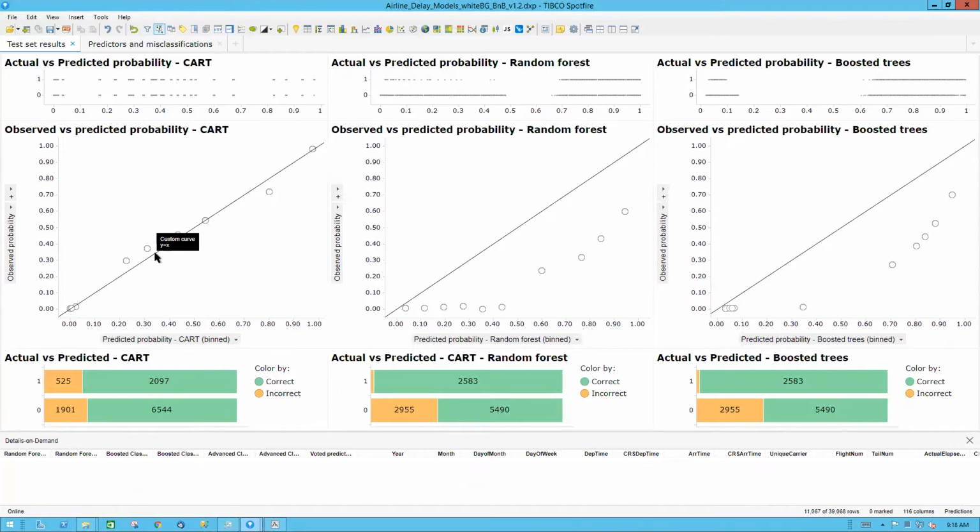I also like to point out that of the three models here, we can see in the middle plots that the random forest model and the boosted tree model that we trained tend to predict a high probability of delay of at least 15 minutes relative to the observed probability. We can also see in the third row of plots the correct and incorrect predictions made by each model for those delays that were actually observed and those cases where there were no delays.